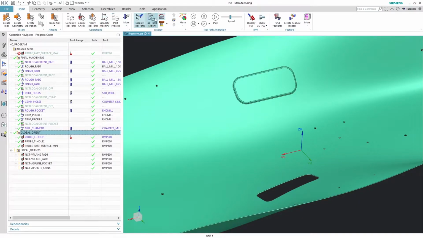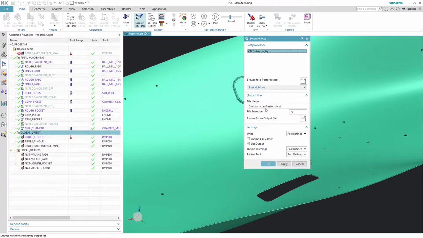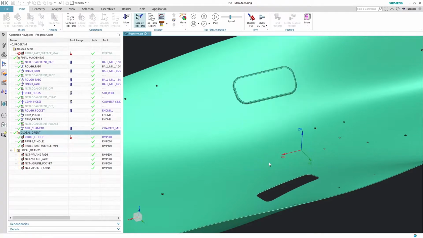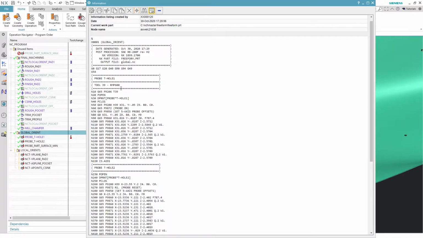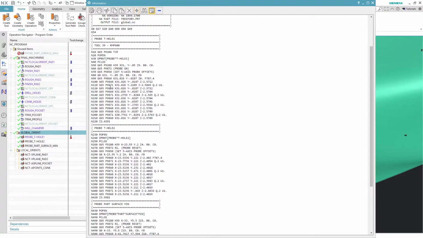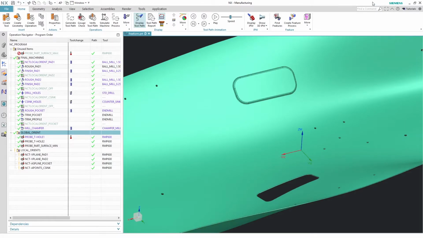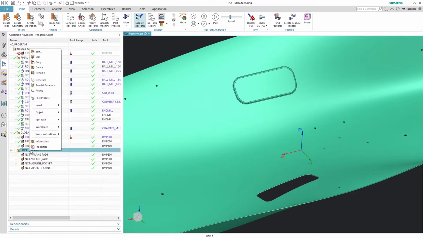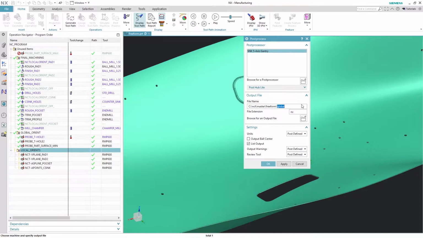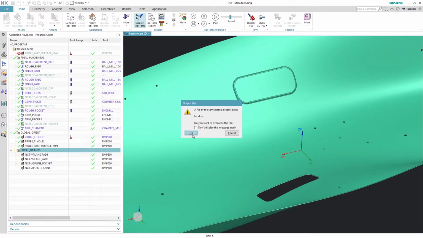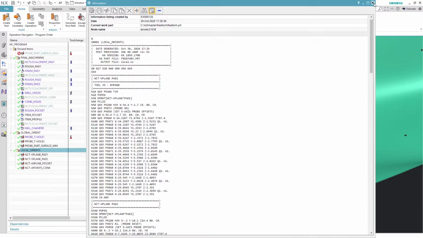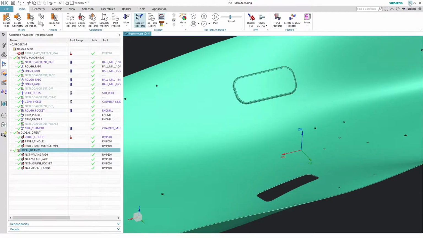We'll post out now our probing programs. We will call the first one global.nc. Very simple probe program. It's really just moving around the part and touching the part surface in different places. This will generate a probe report, which NCT will later analyze and apply to the cut program. Lastly, we'll post out our local orient probe program. We will call this local.nc. And there we go. We're done in NX.